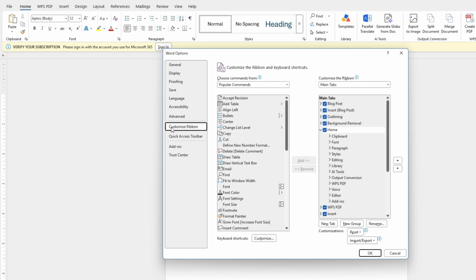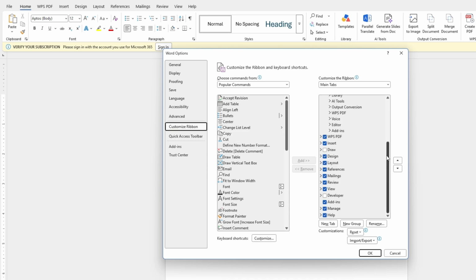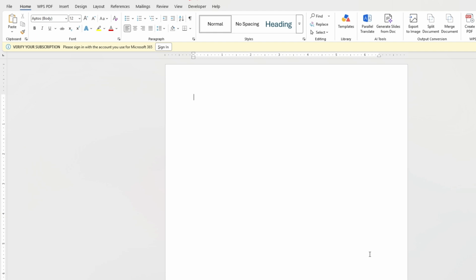On the right side, you'll see a list of available tabs. Find Developer and check the box next to it. Once you've enabled Developer, click OK. You'll now see the Developer tab in the Word ribbon.